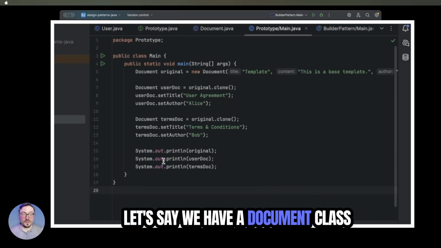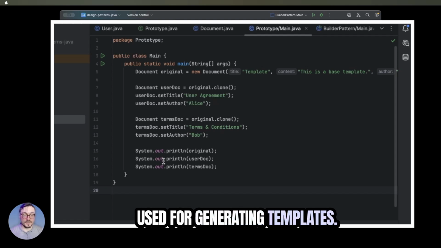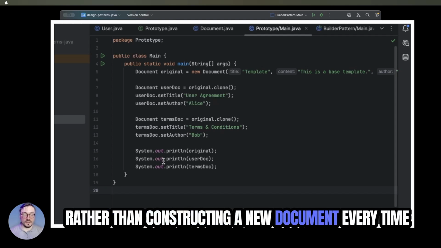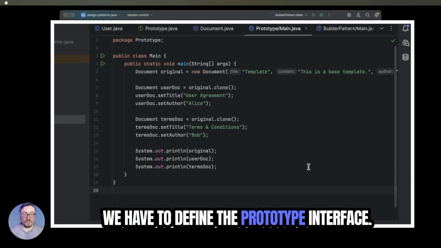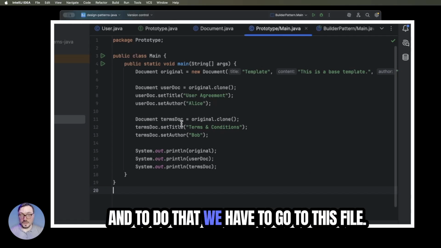Let's say we have a document class used for generating templates. Rather than constructing a new document every time, we'll clone an existing one. We have to define the prototype interface, and to do that, we have to go to this file.